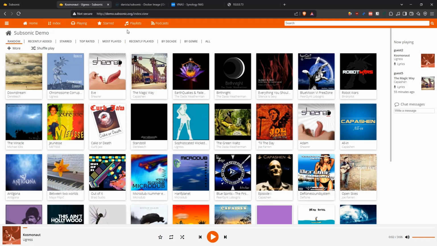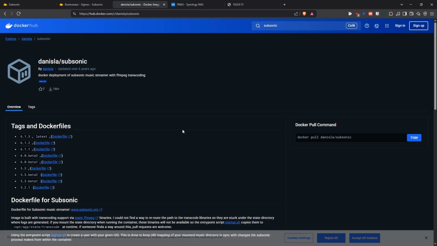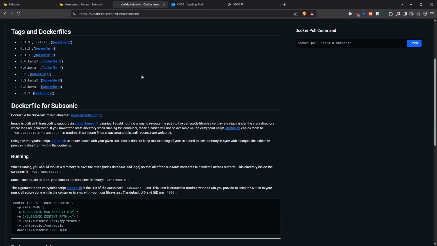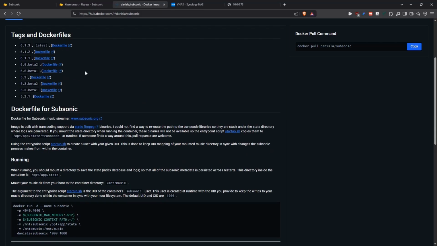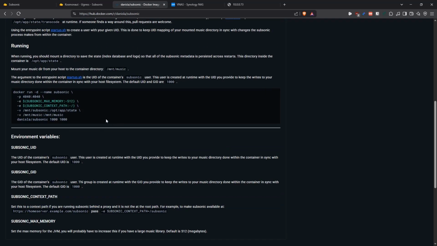Since I didn't find an official repository, I'm going with public repositories that seem to be straightforward. I tried another one, but this is the one that I found to be the easiest to get running, especially on a Synology NAS. So I'm going to be using the repository Danisla/Subsonic from Docker Hub. Pretty straightforward. They have the latest version here, and you can pick other versions too. And it gives you instructions here on how to set it up.